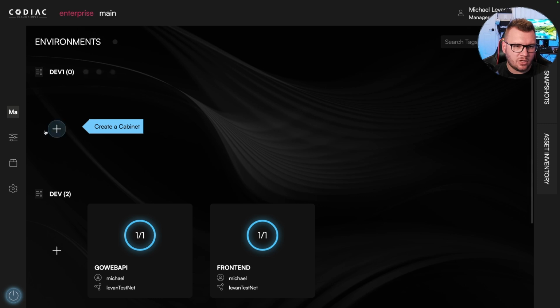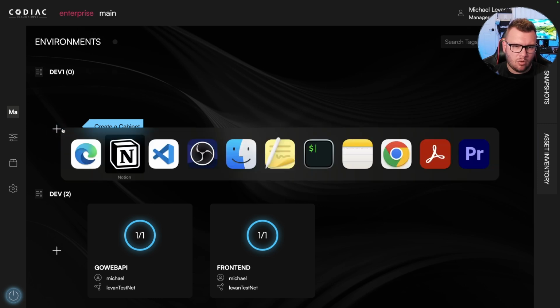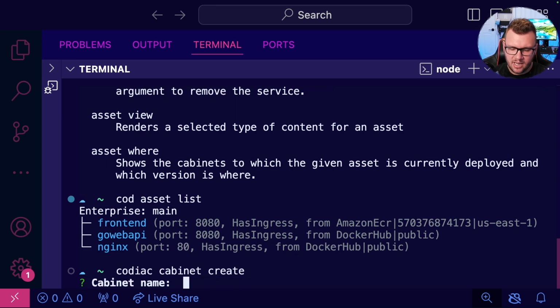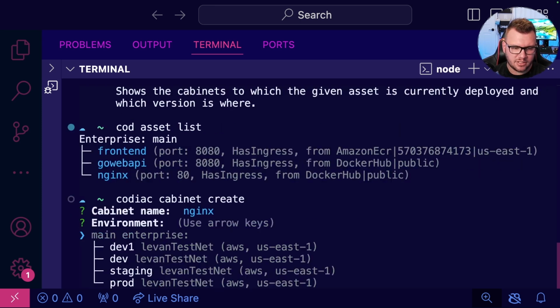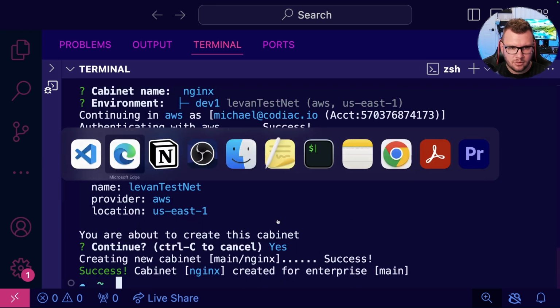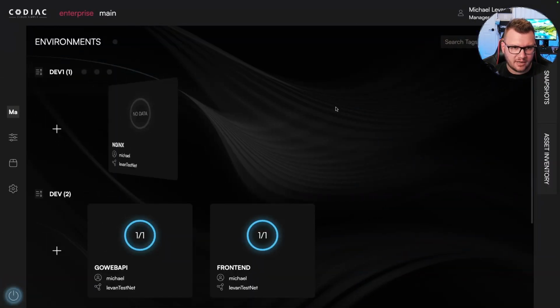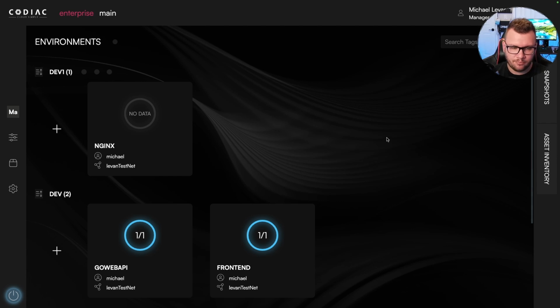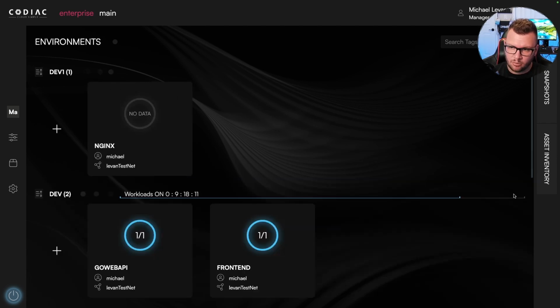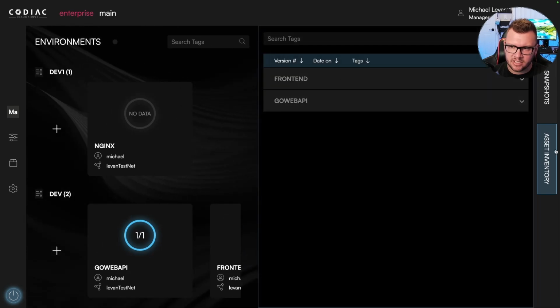So you could create that via the UI, or we could even do it via the client. All right, Codiac cabinet create. All right, we'll give it a name. We'll say NGINX. We're going to put it in dev1, and that's it. So if we go back to the UI here, we should now see that it is readily available. All right, now if we click it, notice here we have no assets available.